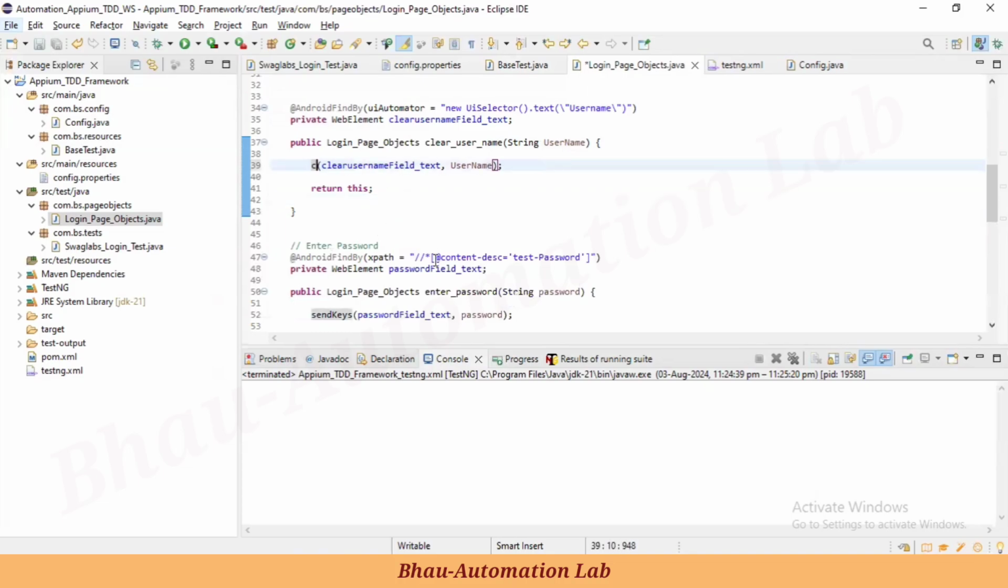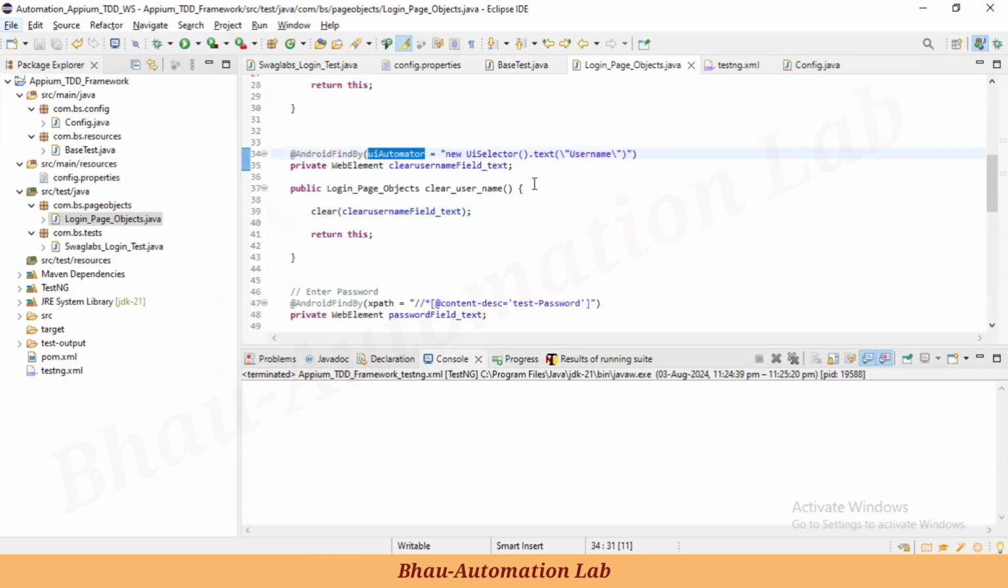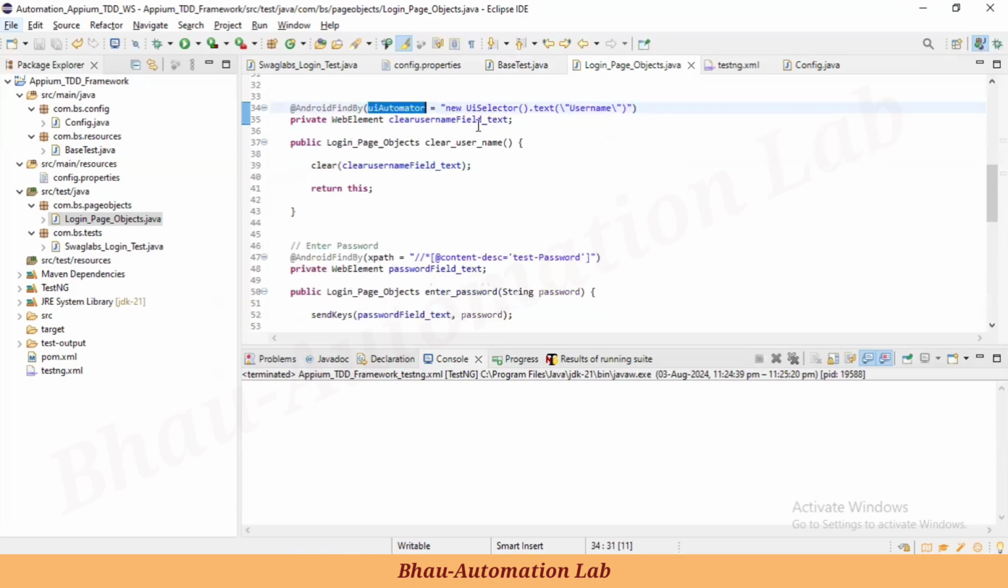Here we are required to pass clear, and we're not required to pass this username and password, right? Because it's a clear single element method we are doing instead of send keys. So we'll just remove this one. We have to clear this username text field. This is the UI automator path for this particular username text field. Okay, so we have to clear this.